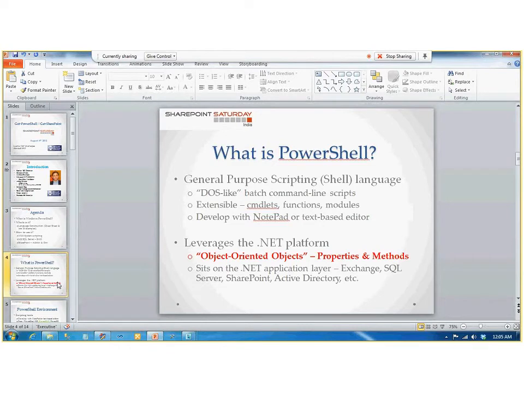The key thing about PowerShell is that it really leverages the .NET platform. All the classes, objects, properties, and methods that you have in the .NET libraries are all available. I will show you plenty of scripts showing how you can use those and script around those. In essence, whatever you can write in VB.NET or C#, you can do in PowerShell, or vice versa.